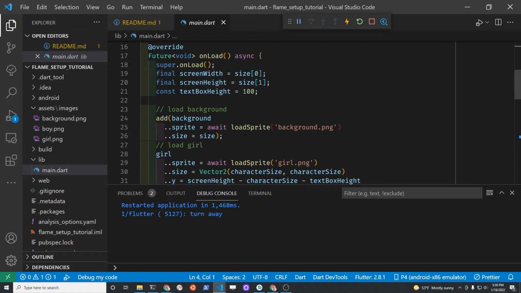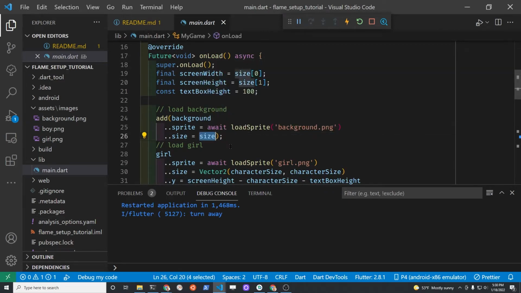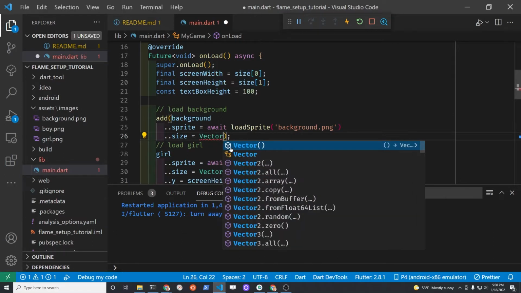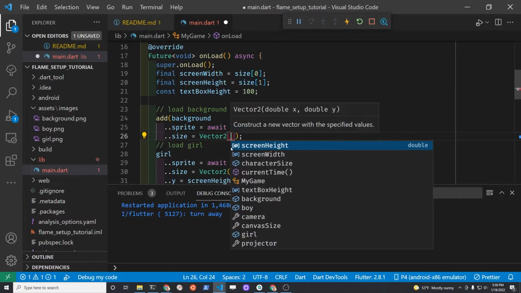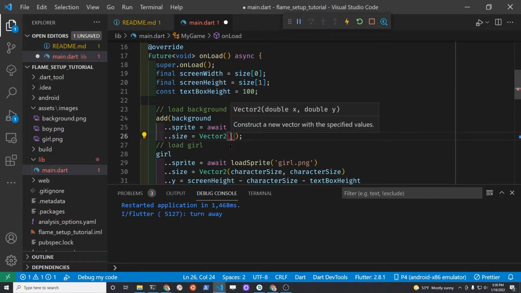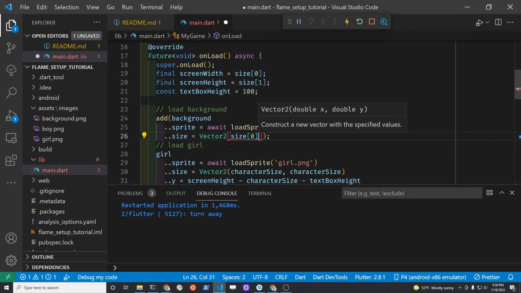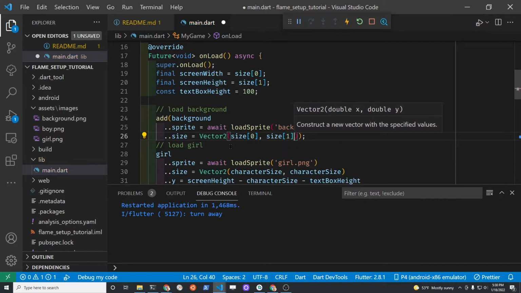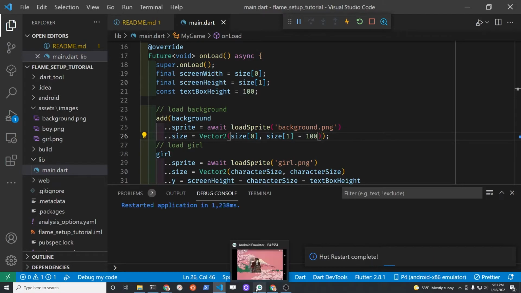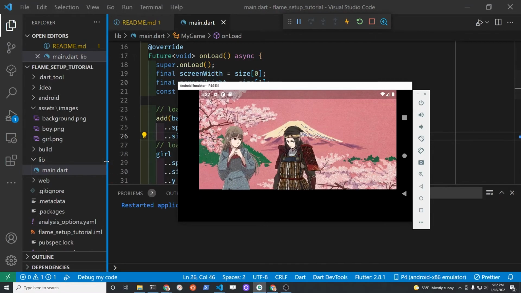I'm going to reduce the background image size to create some space at the bottom of the game so I can place the text on there. The original size was from the Flame game, which was the entire size of the mobile app screen. I'm going to change the original size property to a Vector2 component, which has x and y. So x is how wide the image is, and y is how high it is. The text box height is 100 pixels, so we're going to subtract 100 from the height of the image.